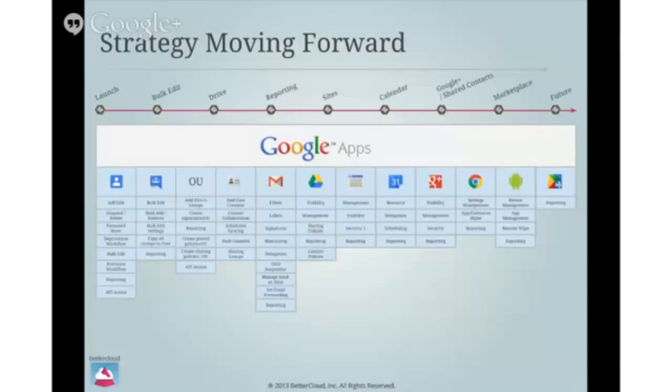And I think we've shown, if you look at this and you look at what I started with at the beginning, and how we started with users and groups and OUs and mail settings, and how we really evolved from there, and we went to Drive and now to Sites. We've delivered all of the functionality up until Sites in less than 12 months since the day we launched in the Google Apps Marketplace.